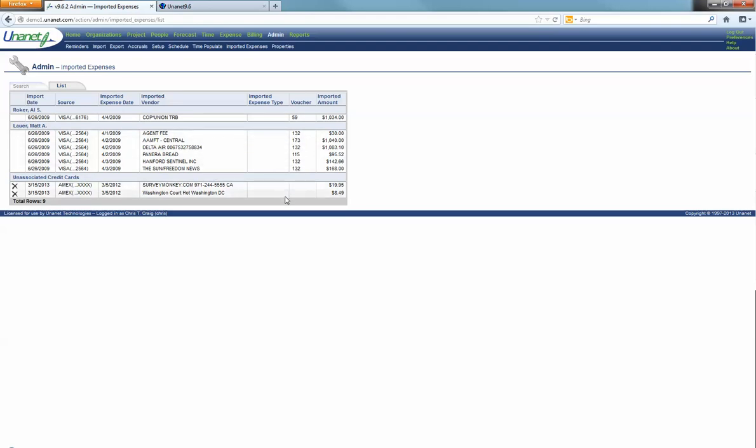And down here I see the two transactions that I just brought in, and I notice that they're unassociated, which means that I brought them in, but the credit card number in the file did not match that of one of the existing users inside of Uninet. So I would probably go and validate and make sure that I entered the correct credit card number into the person's profile.